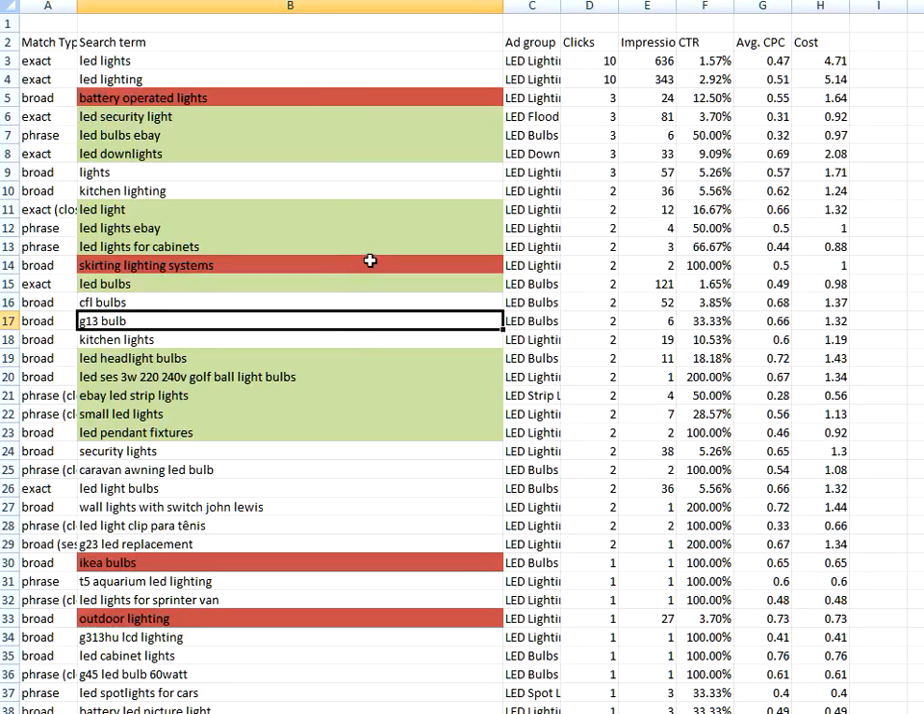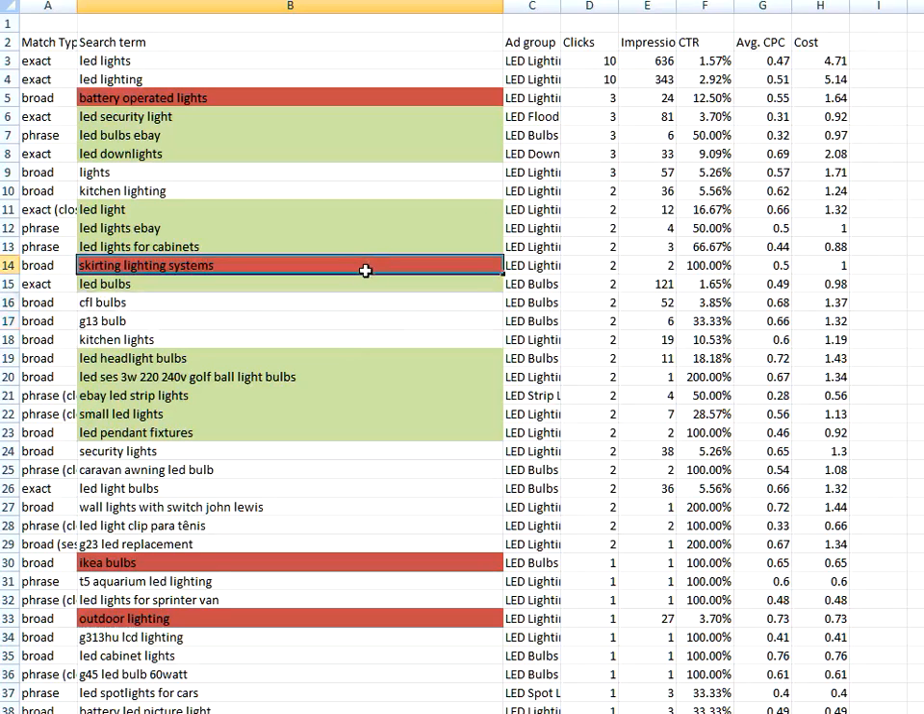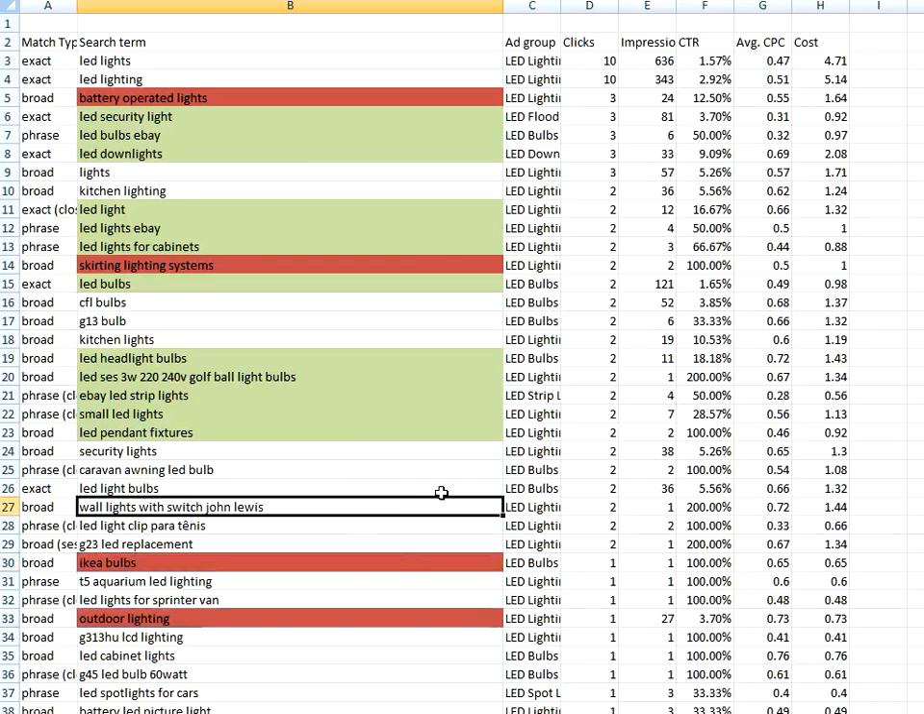So you can get an idea as to how this is working. I'm identifying the terms that are questionable in terms of whether they are going to convert at a high enough rate. People searching for IKEA bulbs aren't searching for LED lights, so I will be looking at these carefully. Now, this is an audit for a customer, so I need to double check all of these things with them.